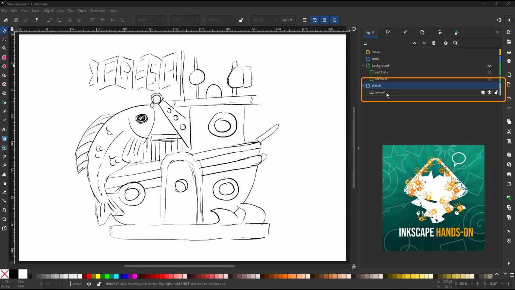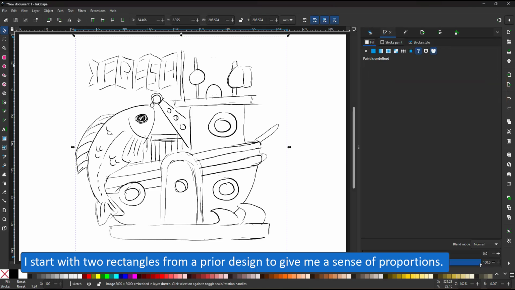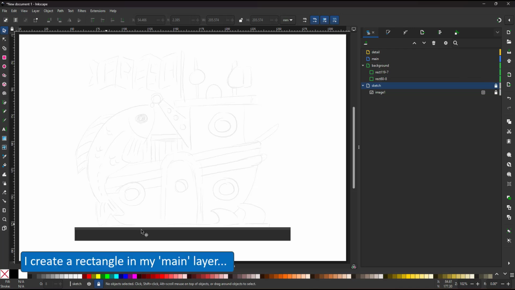I made a quick sketch of the design, put it in its separate layer, locked the image and the layer, set the opacity to low, and then started with two rectangles from a prior design to get the proportions right.